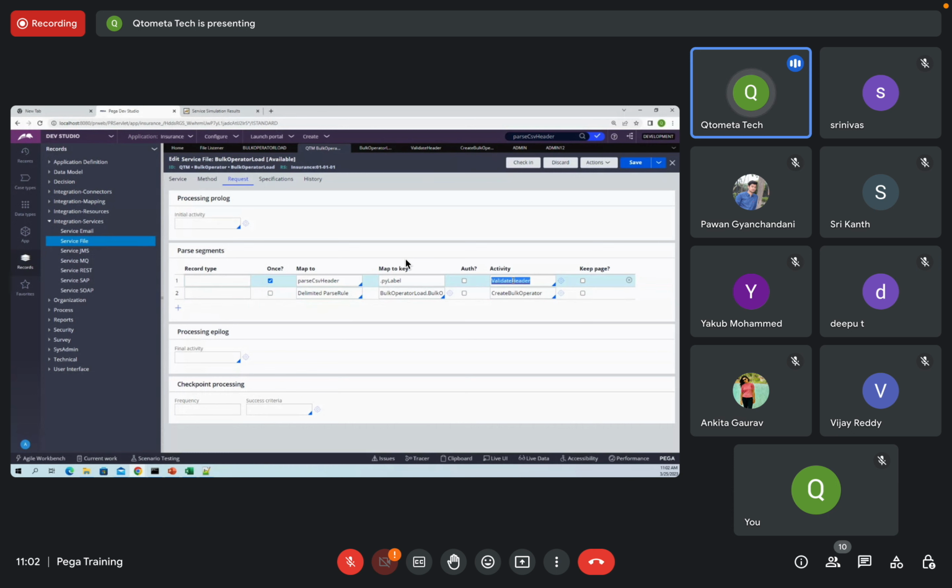You can ignore this activity also and simply say parse header, parse CSV header. Not a problem. Your actual data will start from the second row, the first row you are treating as a header, and then the second row is actual data, and on that data you can do anything. We'll learn the service file as well. Now let's see if our listener is running or not.